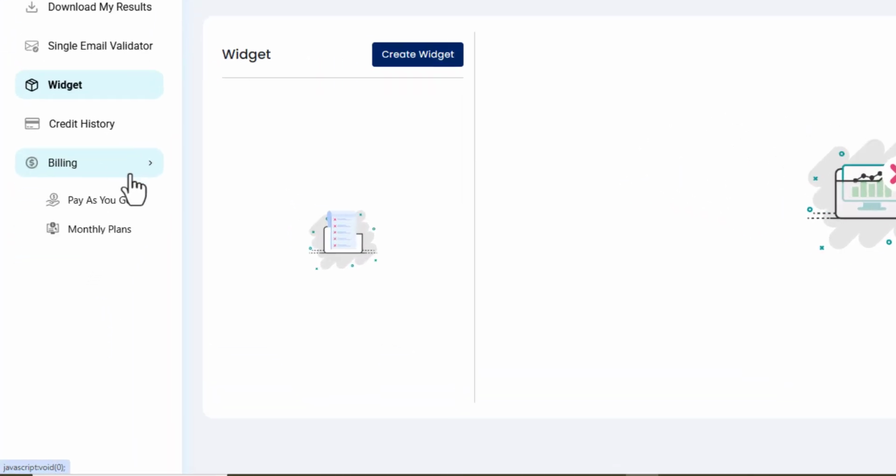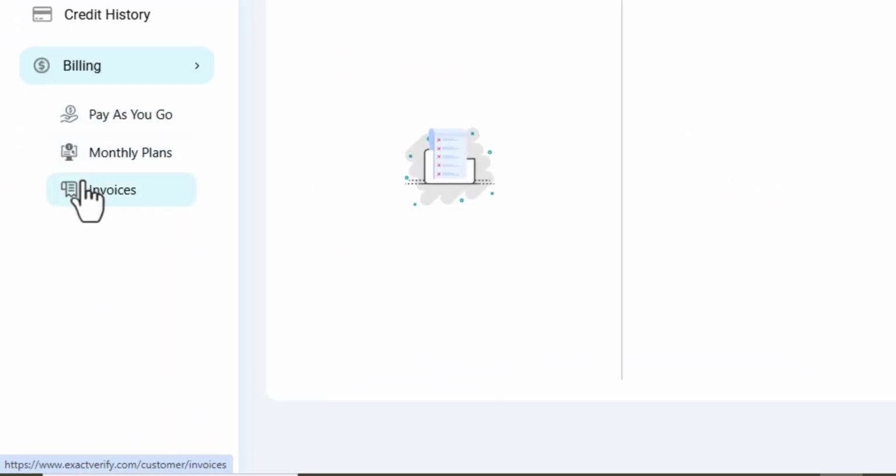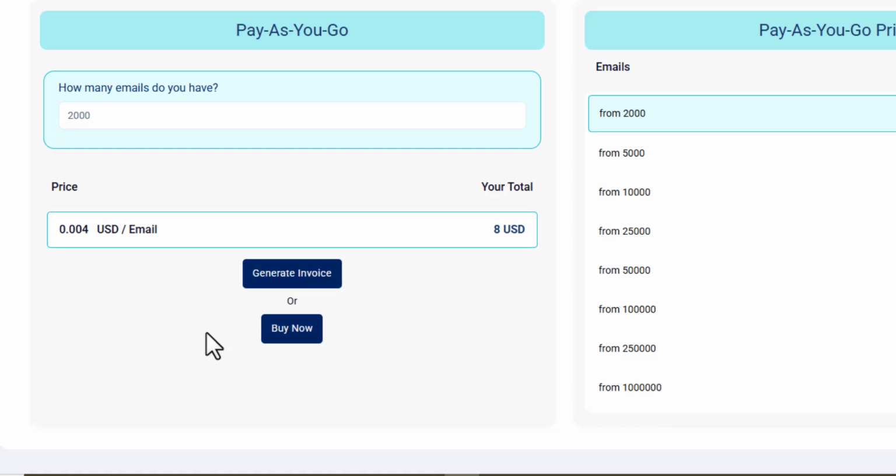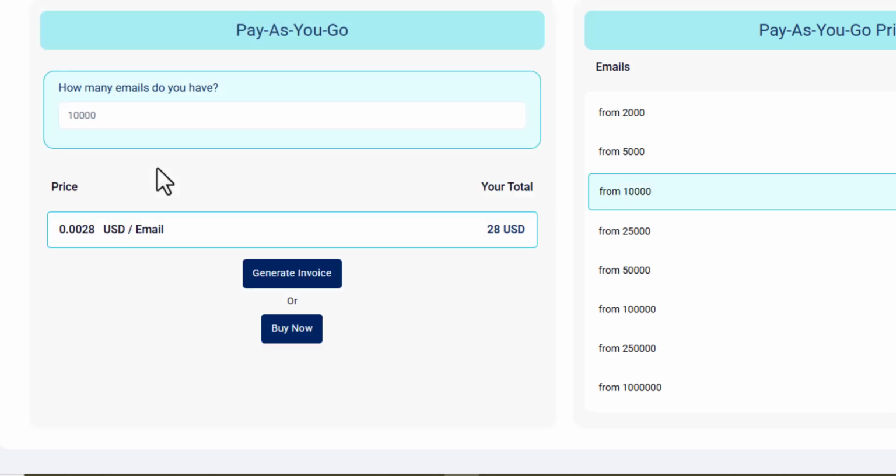So ExactVerify offers a pay as you go plan and a monthly plan as well, which makes it very, very easy for you and me to pick which one is going to work just fine for us. So for the pay as you go plan, if you'd like to verify probably 2,000 emails, you only need to pay the sum of $8, meaning that you're paying 0.004 USD for one email verification. And for 10,000 emails, guys, you'll be paying $28. You can see this is much cheaper and much more affordable.